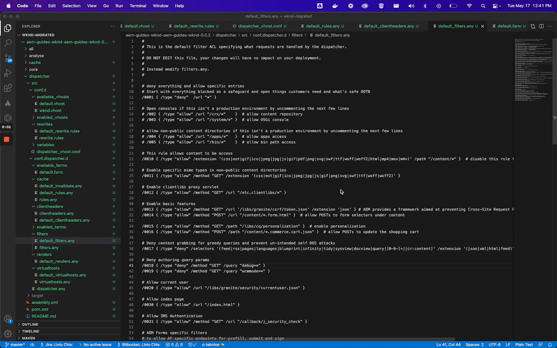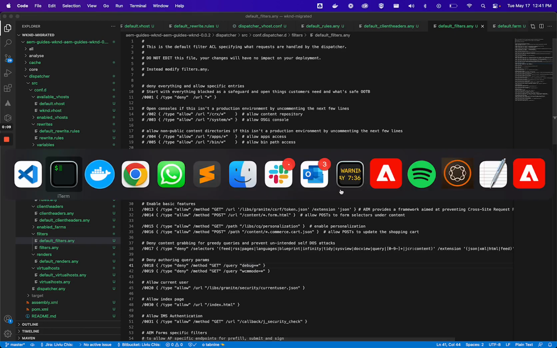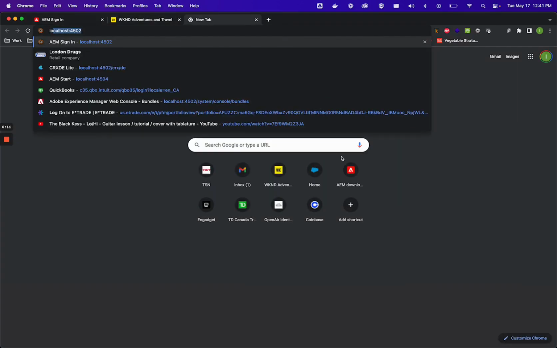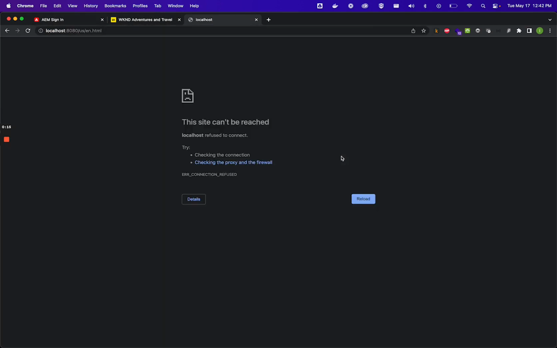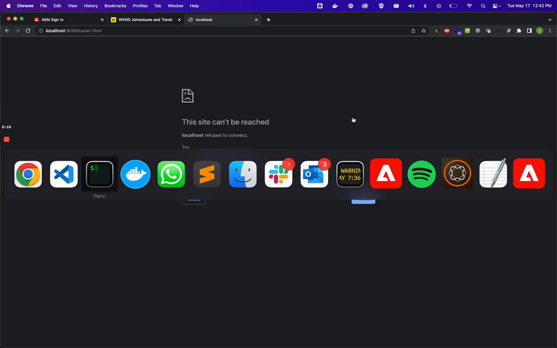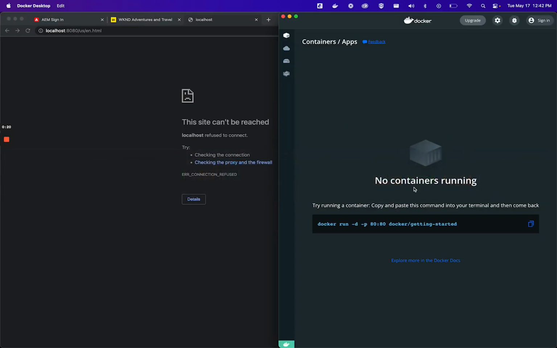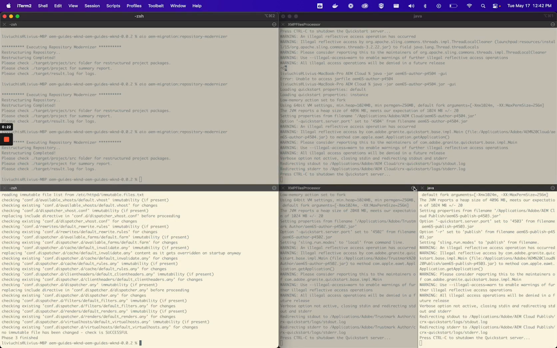Okay, so now that all our validations have passed, our next step is to make sure that this dispatcher module does run successfully in a local Docker image. So that's going to run on localhost 8080. As you can see, that currently is not running because we don't currently have a Docker image going. What I'm going to do is invoke AEM as a cloud service run Docker.